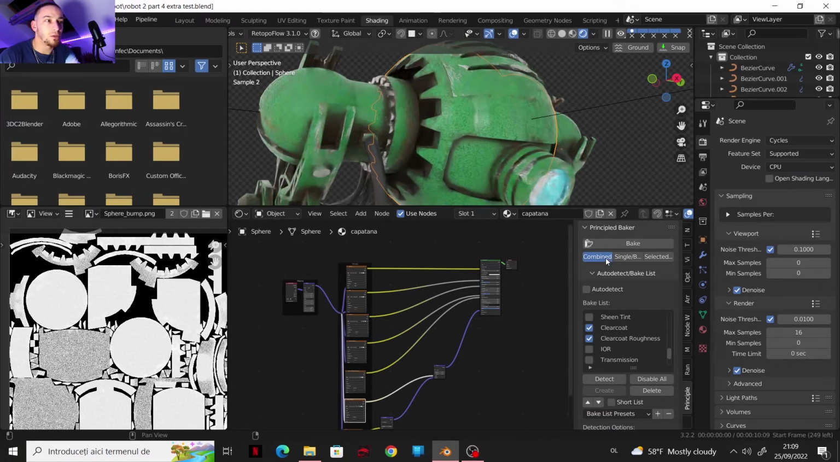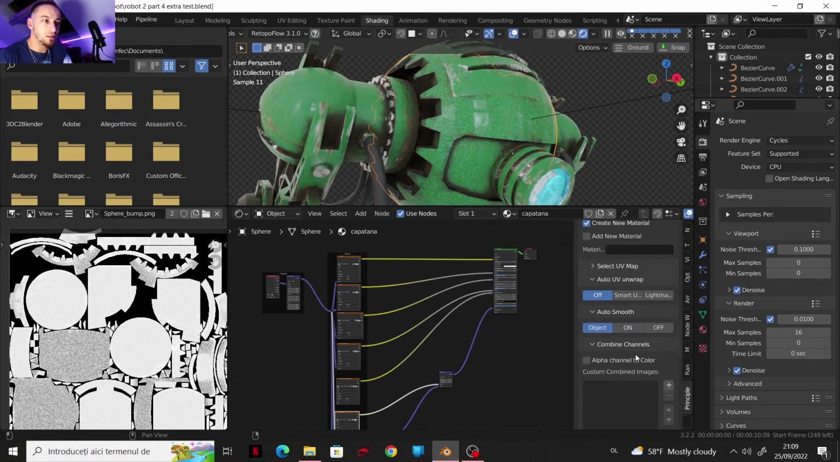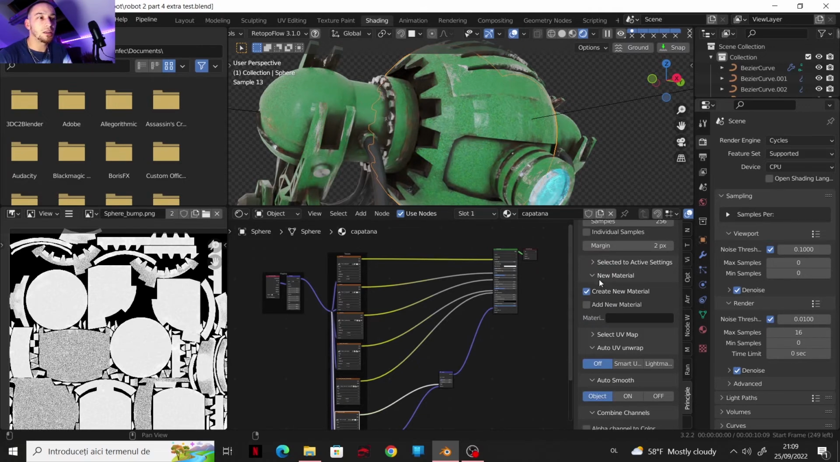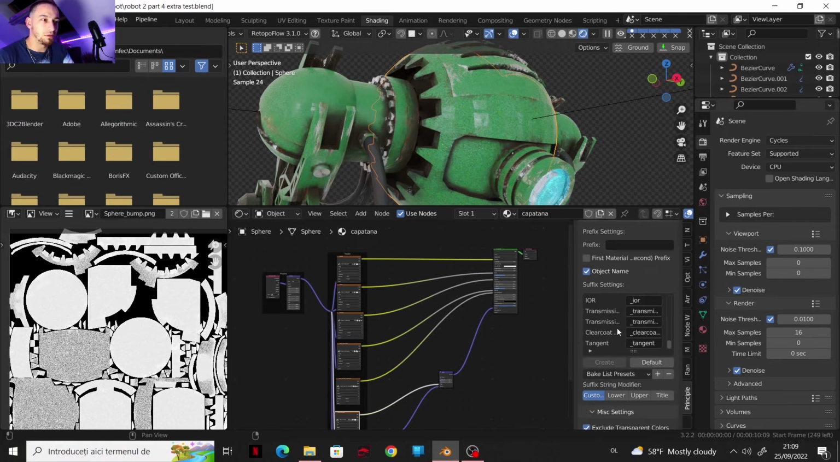Now you have the settings for combined, single batch, and it can bake every object that you want. You can select multiple objects, and also you can check here the new material if you want to create a new material based on the bake that was made. Automatically you can check it, or add a new material. Any other settings here you can change. They are pretty straightforward. Like here you have the suffix of the maps. If you want to change them, you just click them and change the naming however you want.